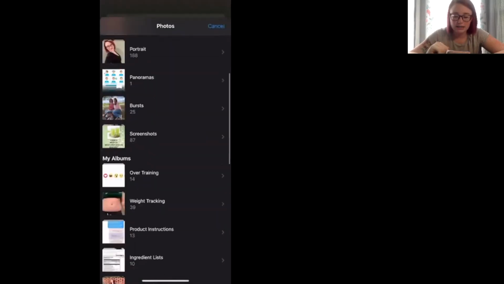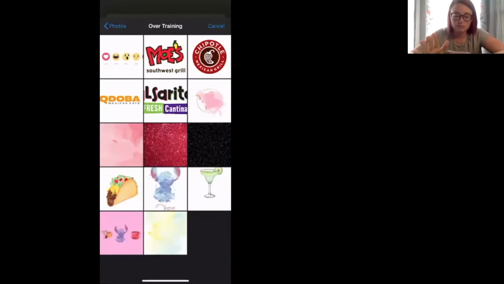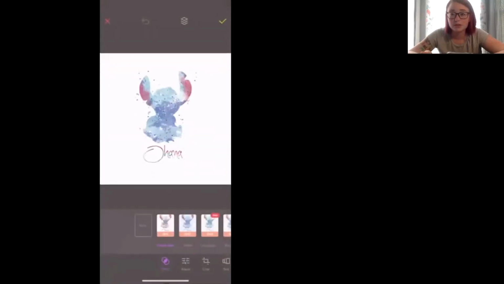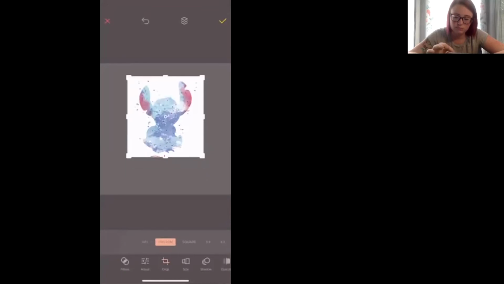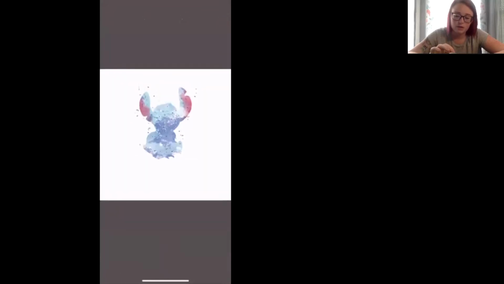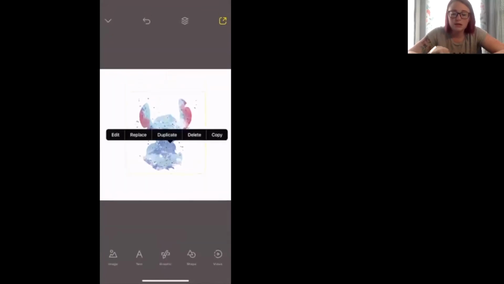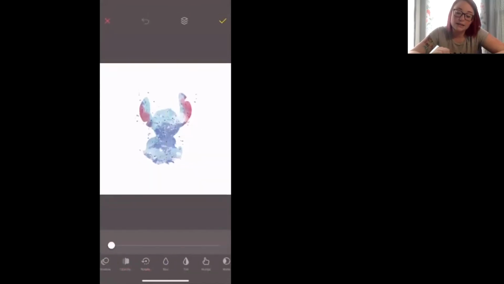Again, I already had these images on here, but I just Pinterest all of these images, specifically the watercolor kind, and I cropped that out. Okay, and then edit. The same thing that we did with the React, we're going to do with this and switch it to multiply.